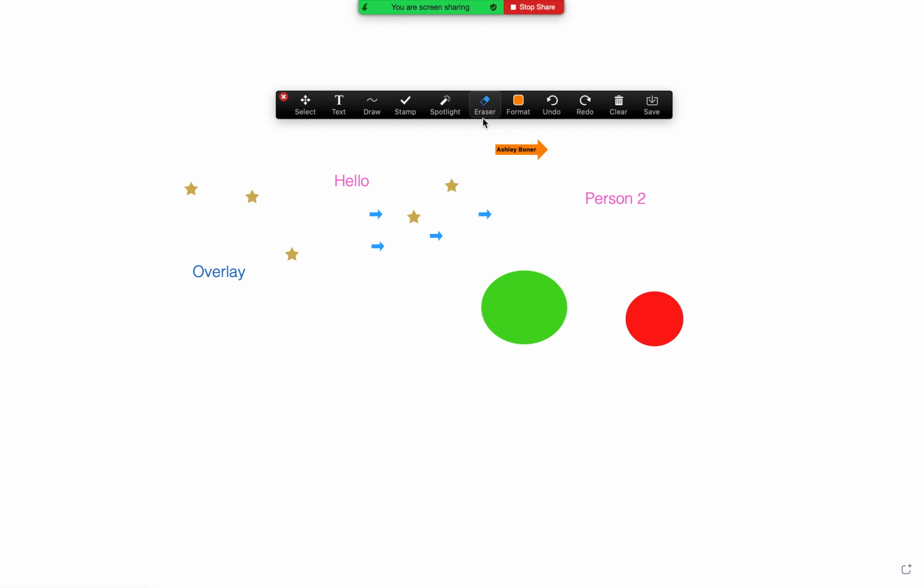Here you have your eraser where you can take anything away that you do not want to be seen. You also have an undo and a redo button. And then you have a couple options when it comes to clearing things. You can clear all of your drawings. Now this includes any you have done or any that your participants have done. You can clear just your drawings that you did yourself or the viewer's drawings.